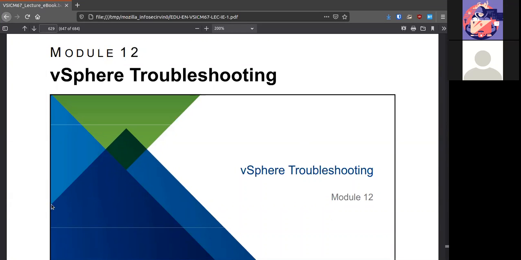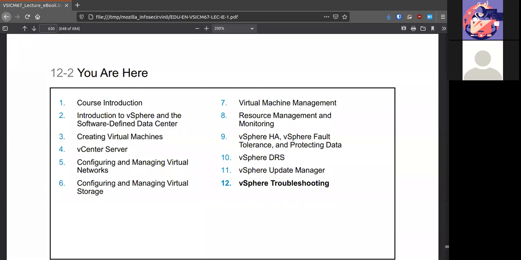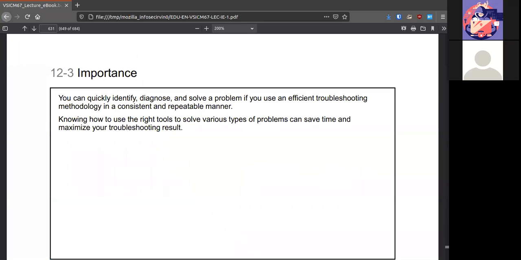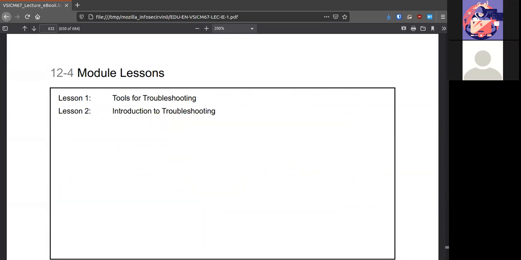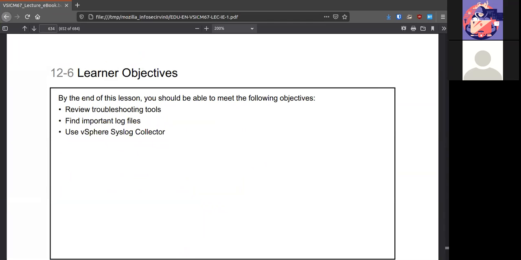Chapter number 12, vSphere Troubleshooting. The final chapter in this set of VMware ICM. These are some tools and some troubleshooting tips when working on vCenter, because we hope that everything works, but things sometimes don't always work out, and we have to find out why.